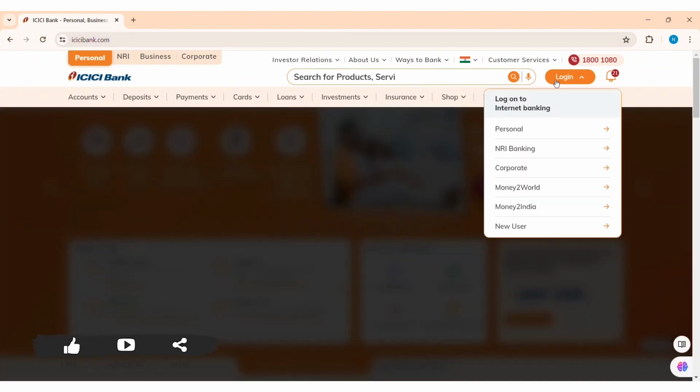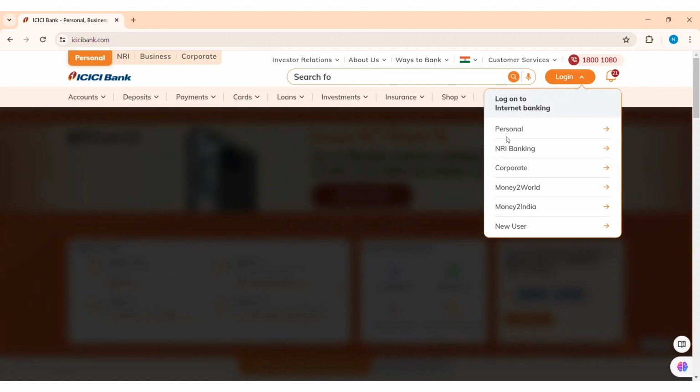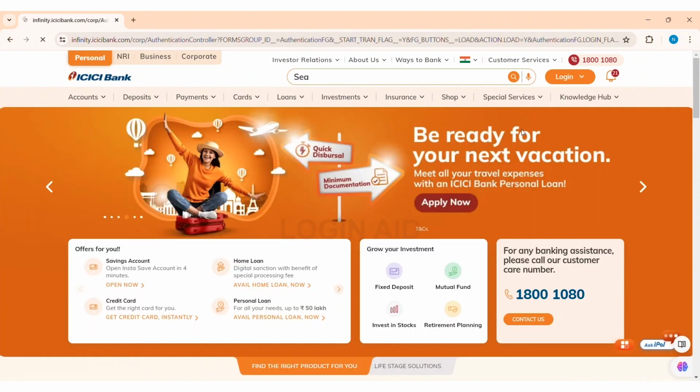Click on the login option. Then here you can see you can log on to different types of internet banking, like personal, NRI banking, corporate banking. I am going on with the personal option.